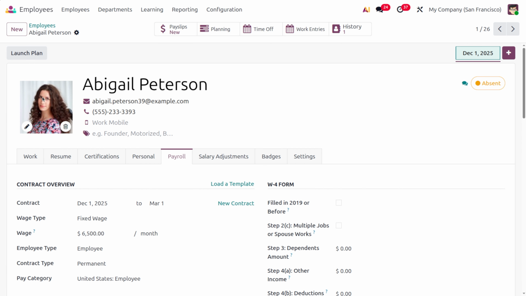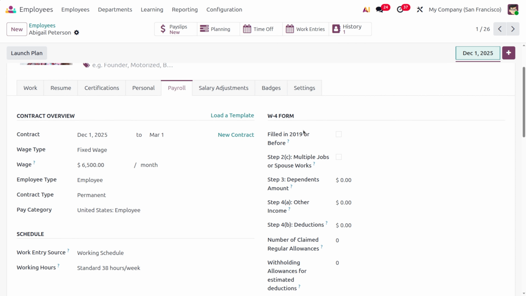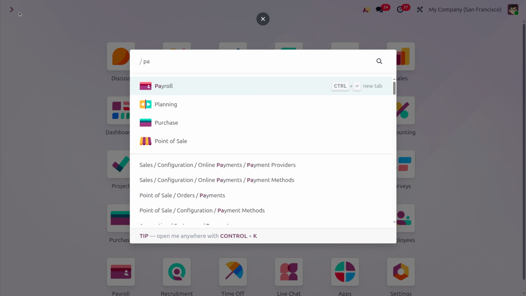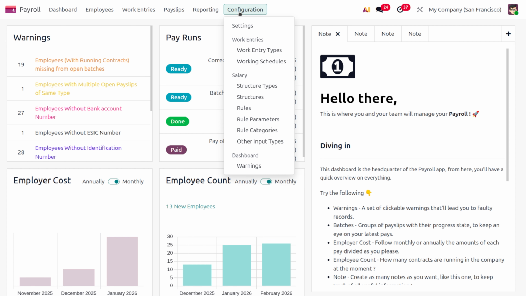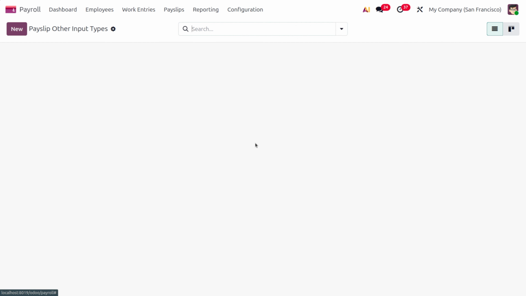Now, as we are setting this salesperson over here, we just need to ensure that we have provided them the user rights also. So once it's done, you can move on to the payroll module, and from the payroll module we can move on to the configuration, and let's move on to the other inputs.